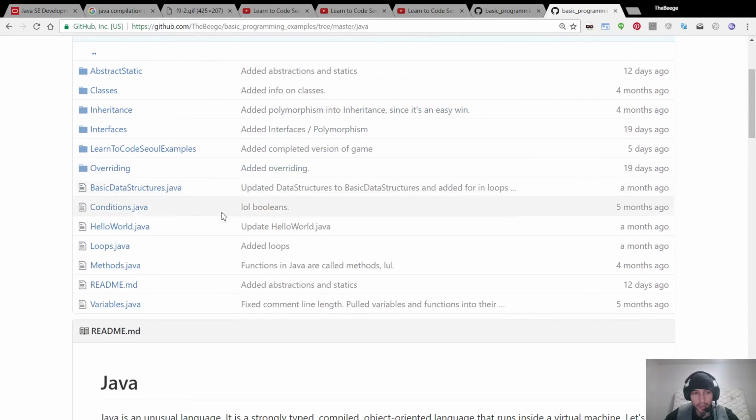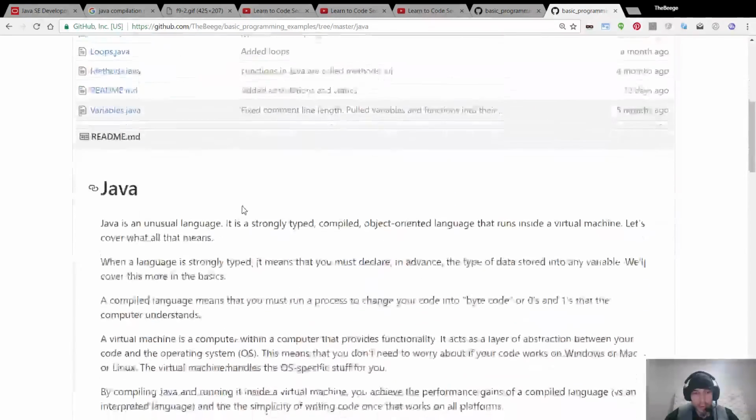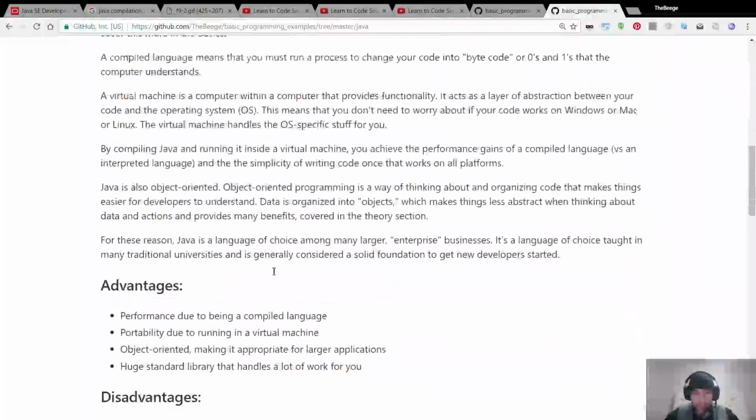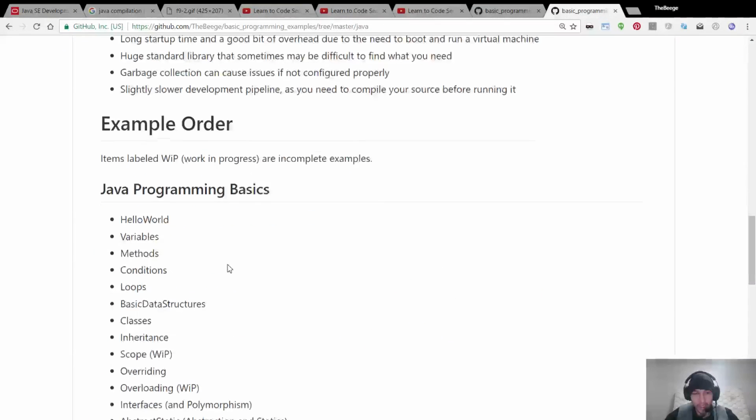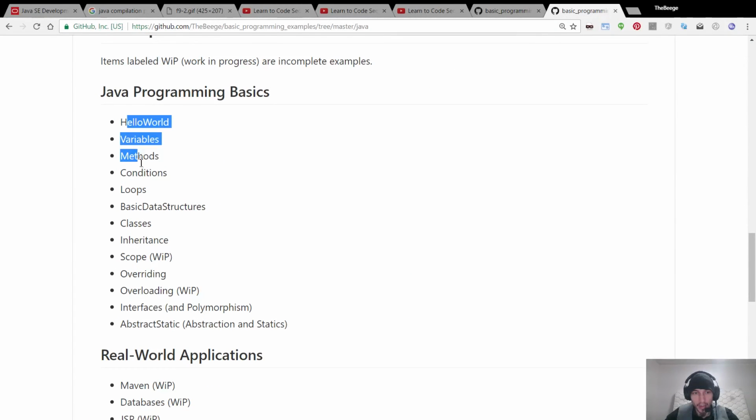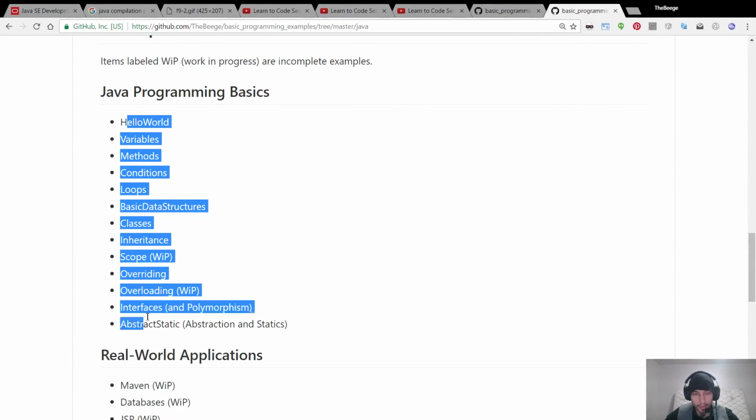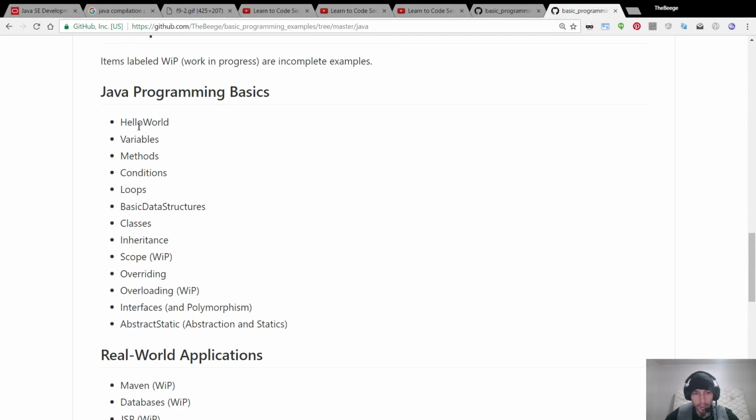And here we cover all the basic things: hello world, variables, methods, and we also have the code that we write during the meetups in this Learn to Code Seoul examples directory. Okay? And here's a nice little snippet about Java, advantages, disadvantages, and here's a listing of the examples that you can go through, the various bits of code that you can cover in order.